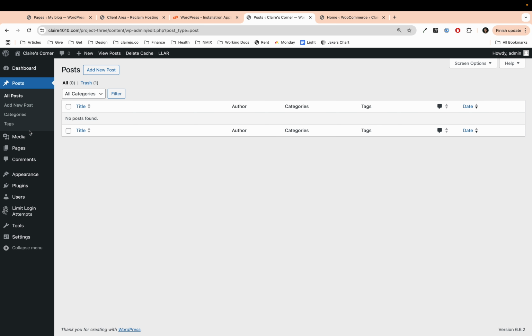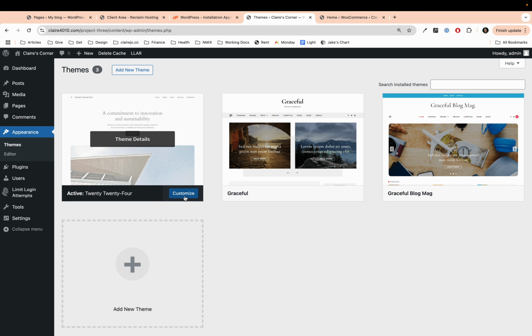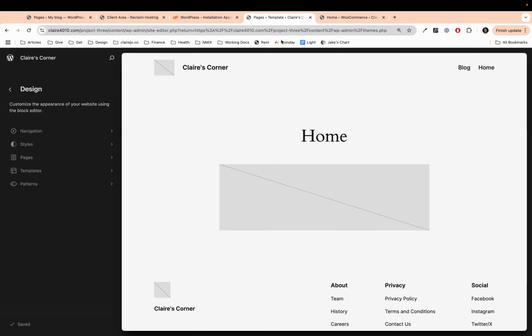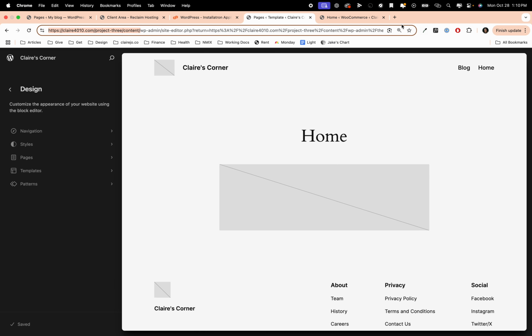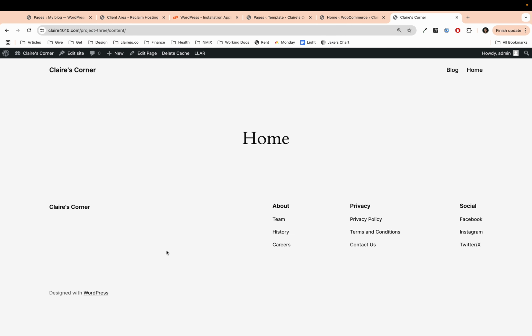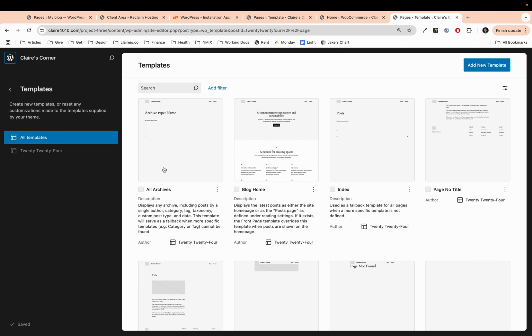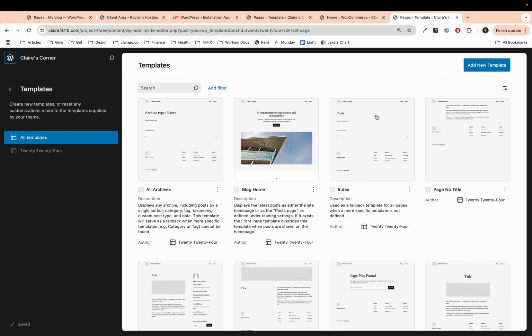Then for each site, when you go to edit the CSS, there's a few ways to enter that. You can go to appearance, themes, and customize. And that's how you would access the editor. You also, let's say you're at this page here where it has the top bar, you can go to edit site and you're in that same editor where you're editing the pages.